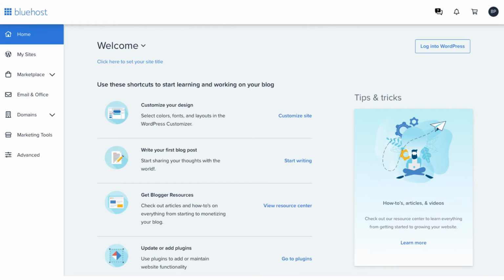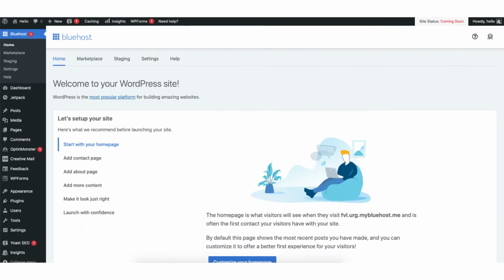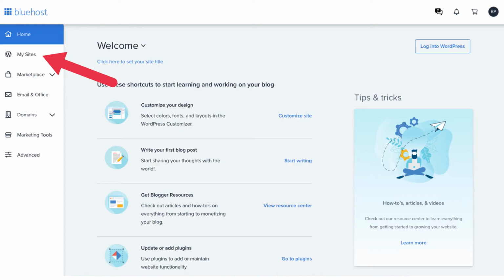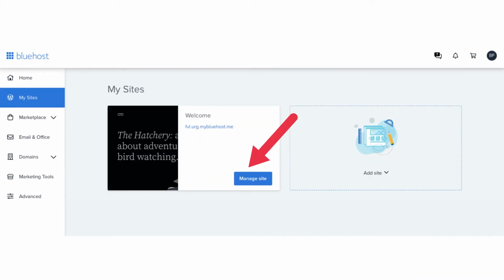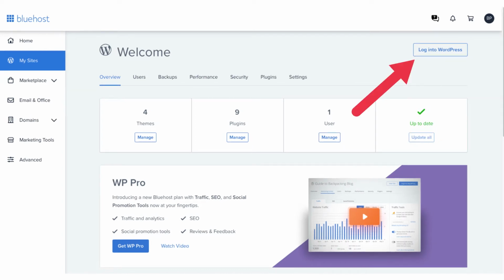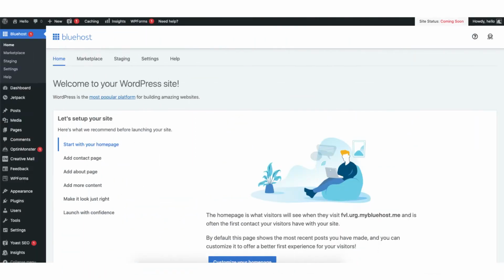You'll now be in the Bluehost dashboard. You'll see the Login to WordPress button in the top right. Click this to go to the WordPress dashboard so you can start creating your WordPress site. You can also click My Sites in the left side menu. Click Manage Site. Click the Login to WordPress button in the top right. You'll now be in the WordPress dashboard where you can begin creating and building your WordPress site.